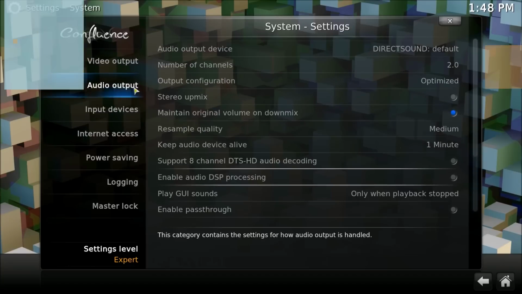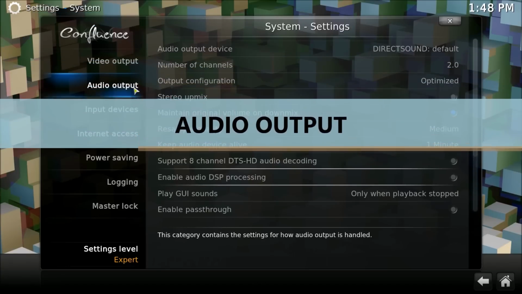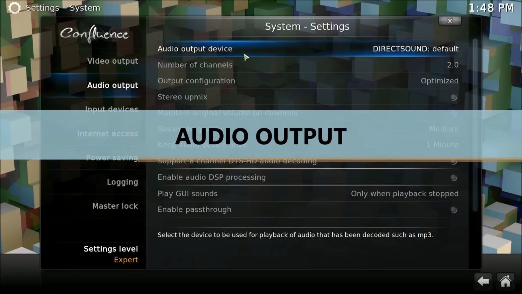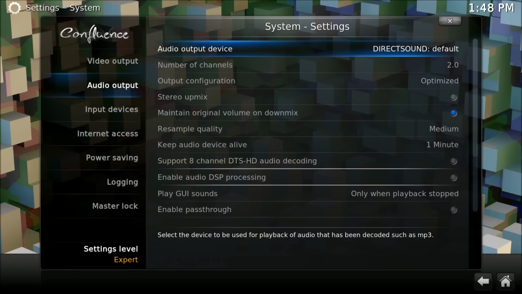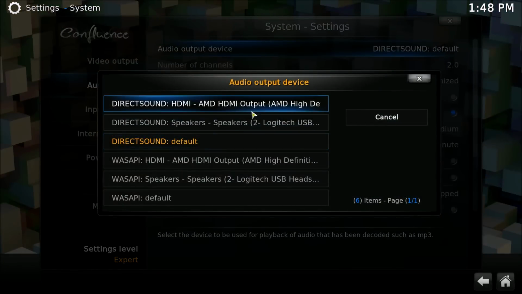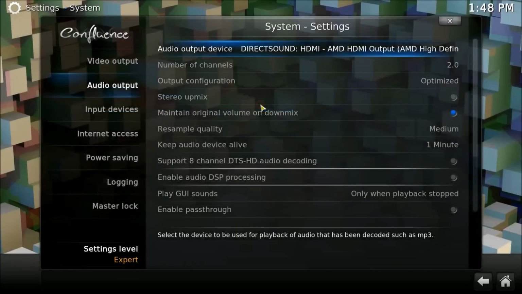So, next thing, audio. Like I said, I have a home theater PC, and I'm running all my stuff through a surround sound unit, depending on how your setup is. So, audio device. As you can see, I'm running an AMD HDMI for mine, so I'm just going to go direct sound on that.